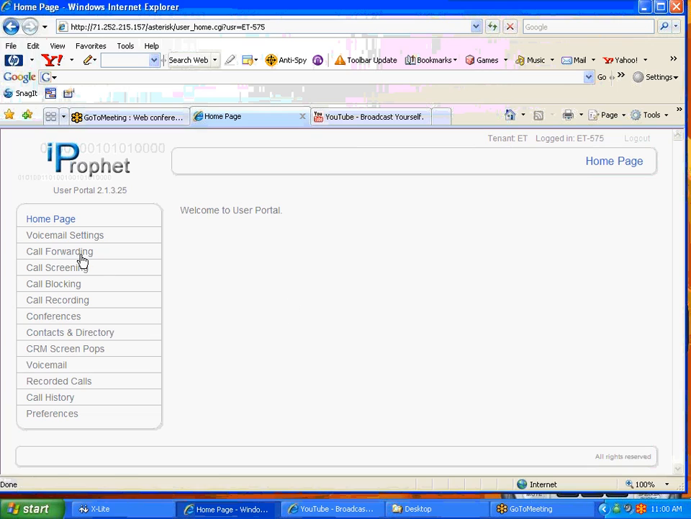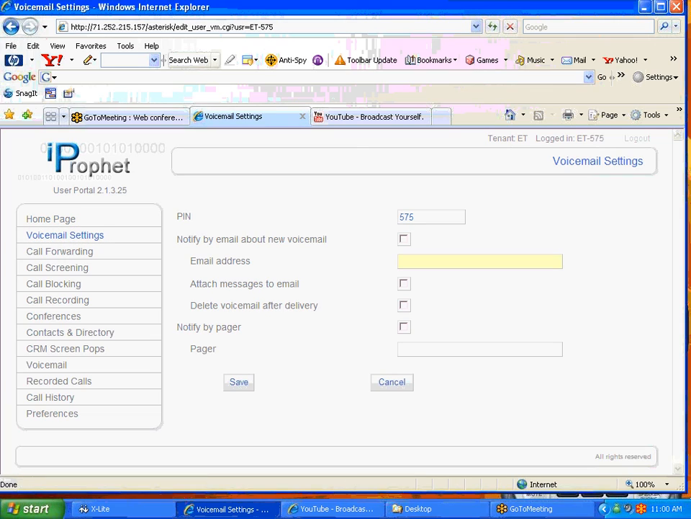So on the left-hand column, we see our options. The first option we have here is the voicemail settings, and we see the PIN, which is 575. Let's just make a quick change there, and I'm going to make that 3256. Keep in mind that the PIN is the password for the mailbox, not the web portal. This is for the mailbox and not the web portal.